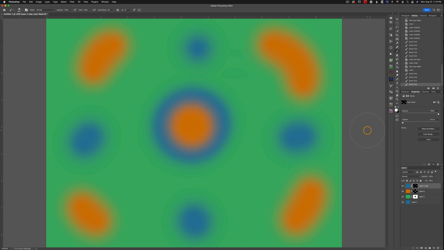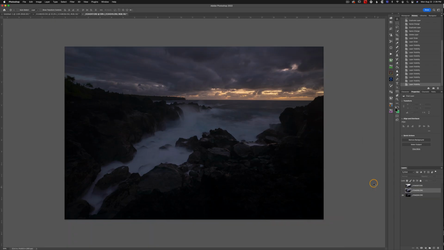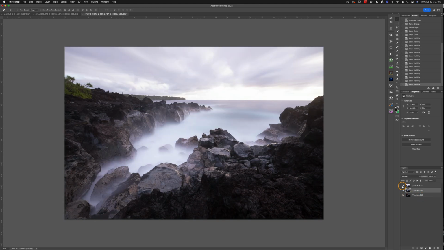So let's apply this to a real world scenario. I'm gonna load up some actual photographs now. Okay, so here we are in Photoshop and I have three photos loaded up. I've got a dark one, a medium, and a bright one. And we're gonna use layer mask to blend these together.